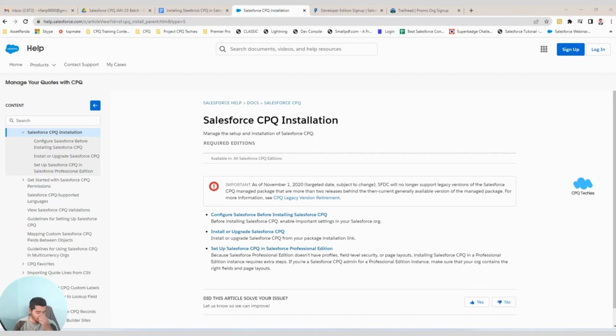So I want to go with this Salesforce CPQ help article, where you will find the step by step installation process for Salesforce CPQ, and what we should do before installing the Salesforce CPQ package. First, understand that Salesforce CPQ is a managed package that we have to install in Salesforce. This is not inbuilt with Salesforce.